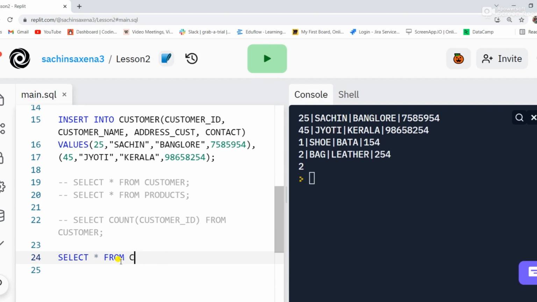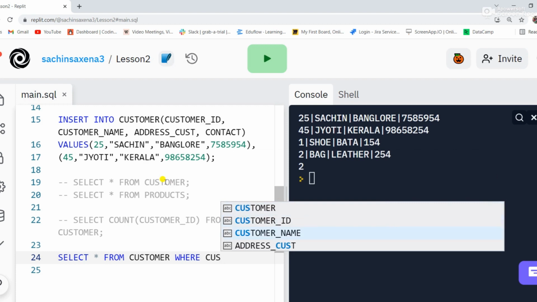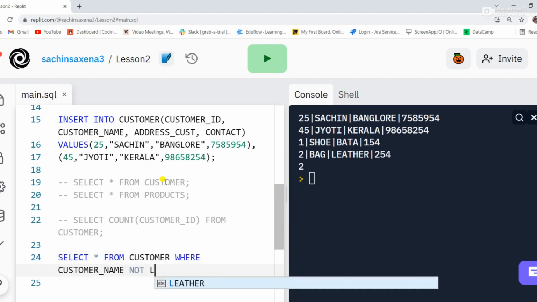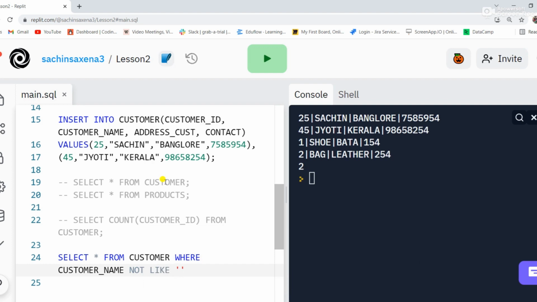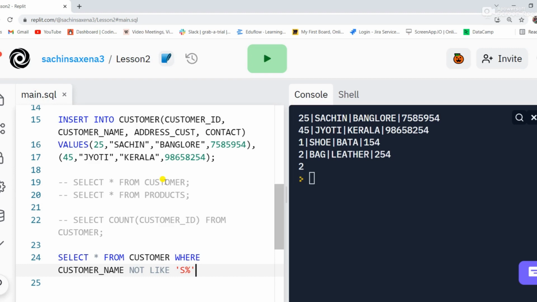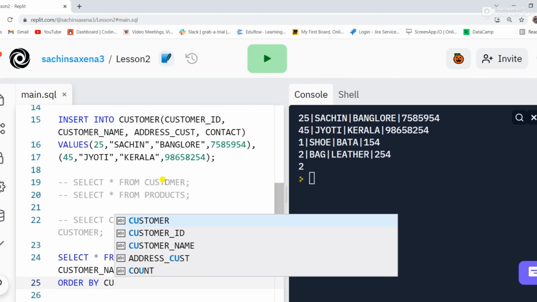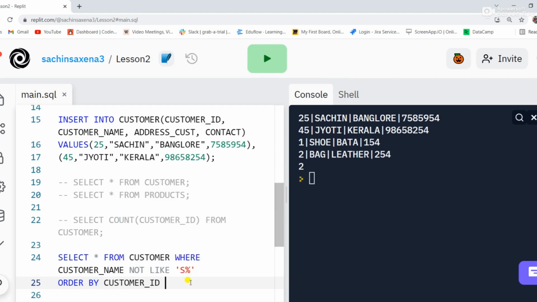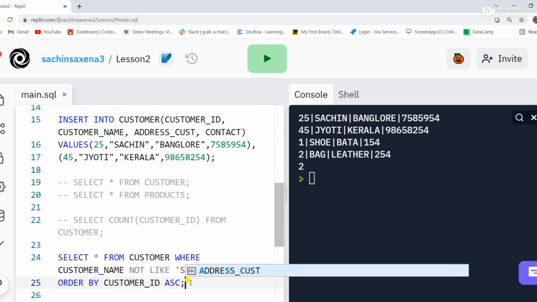Okay, let's say from the customer table, where customer name not like quotes, capital S, and then percentage. Then order by customer ID ASC.